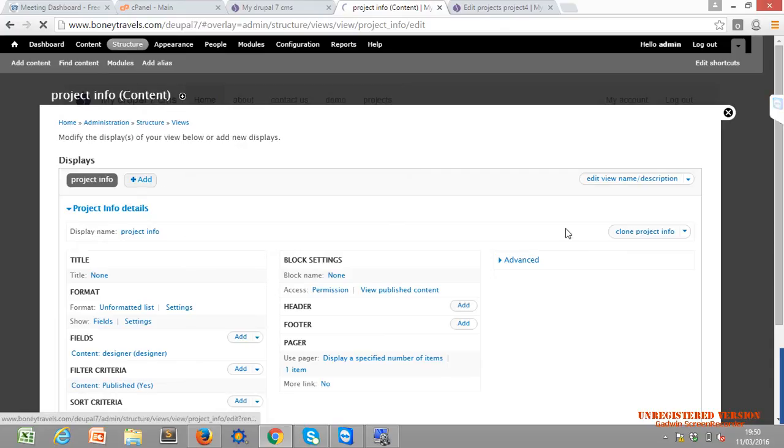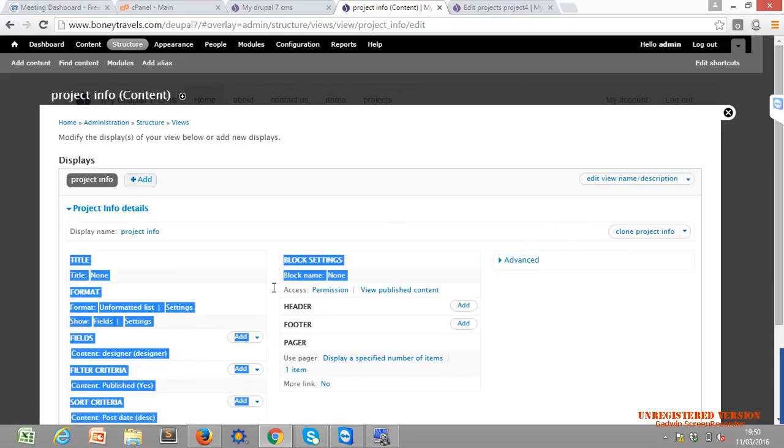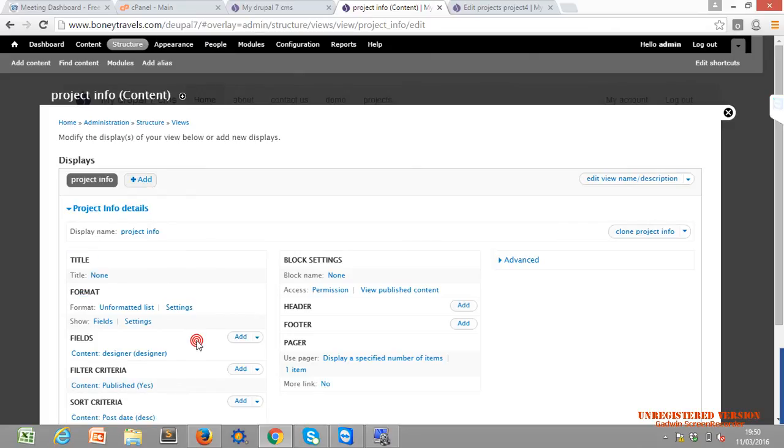A block view. This is not a page view, this is a block view. Okay, I have added a field, only one field. You can add and just remove fields from here. You can add filters from here, and you can add sort criteria also. Did you understand?